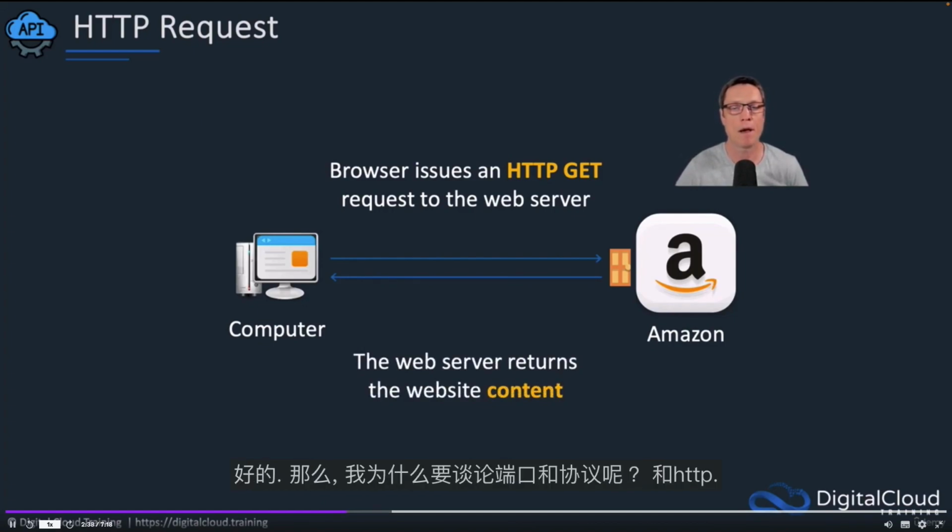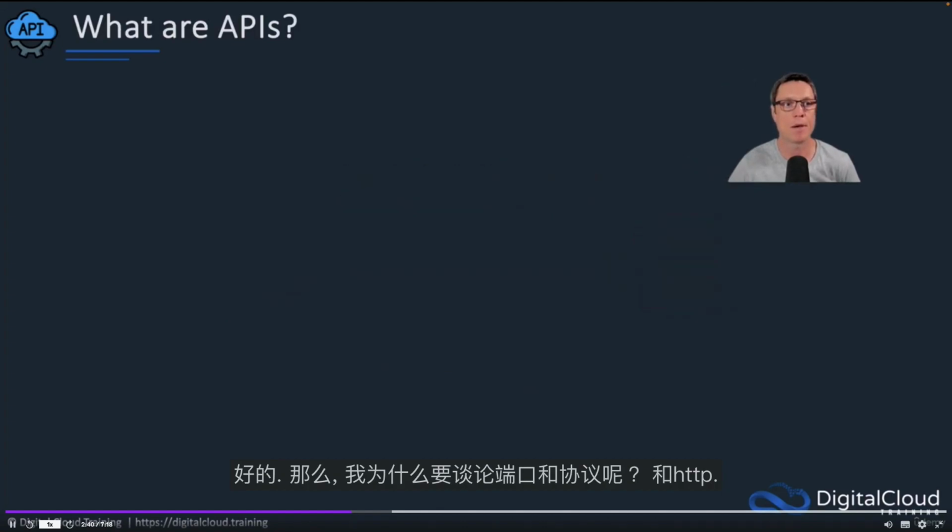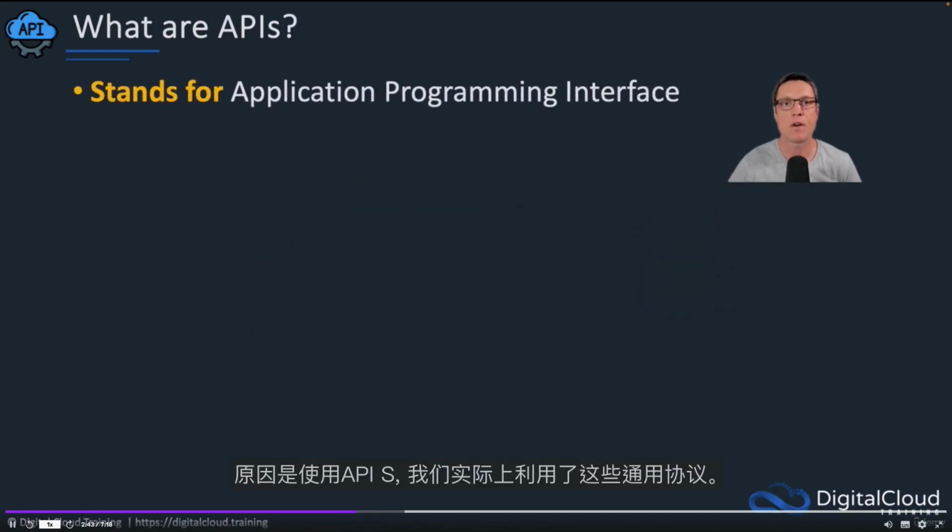Okay, so why am I talking about ports and protocols and HTTP? The reason is with APIs, we're actually leveraging these common protocols.